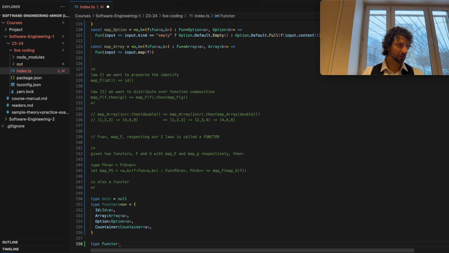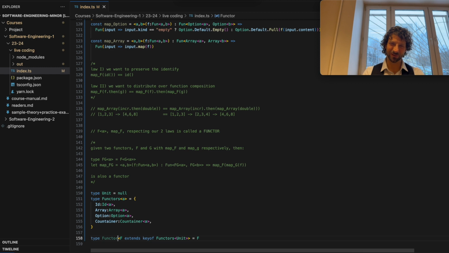Okay, cool. Now I'm going to say that a functor, so this is a validation function, where f extends a key of functors of unit is equal to f. So basically, this is a way to generate a compiler error whenever f is not one of the keys of functors of, in this case, this placeholder type. So in order for something to be a valid functor, or at least a valid primitive functor, then f must be one of the keys of functors of unit. I don't care about the type. It's a functor if it's ID, array, option, or container.